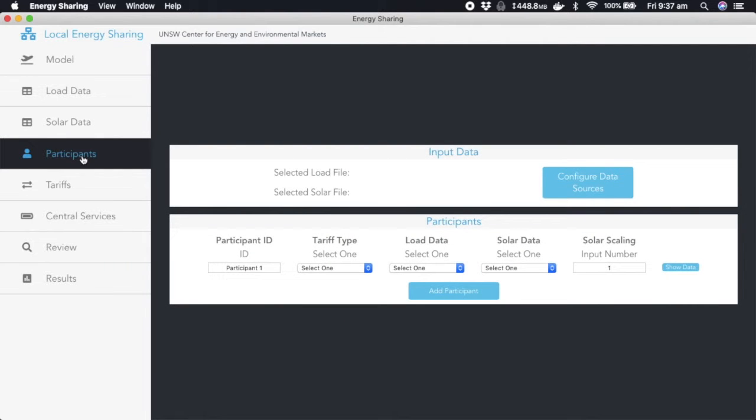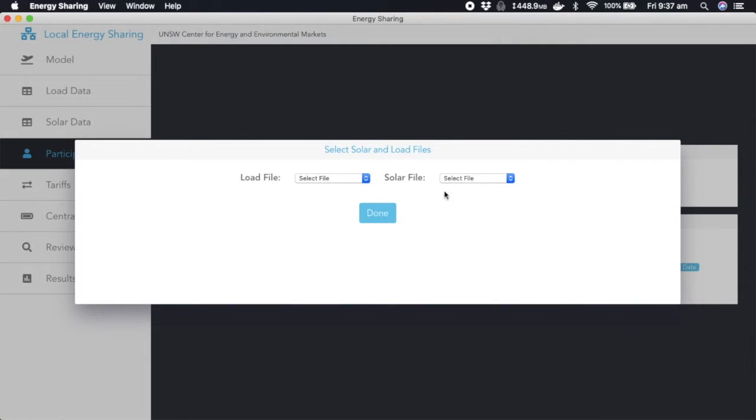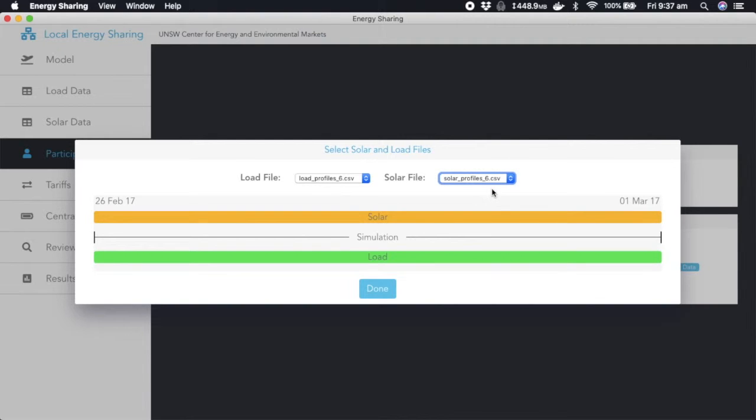And then this is where the magic happens. We start to configure our participants. So these are the various solar and load systems that are in our local energy sharing network. The first thing we need to do is tell it which of those load and solar files to use. So if we click on that button, we get the option to choose any of those imported load and solar profiles. So I'm going to choose load profile 6 because it's nice and short, and it's a good place to start.